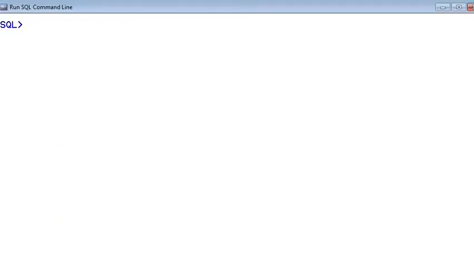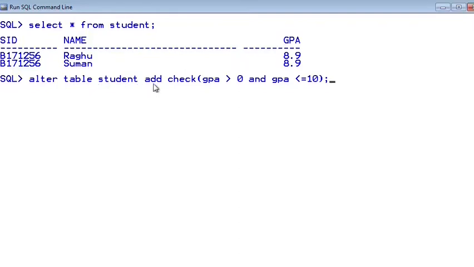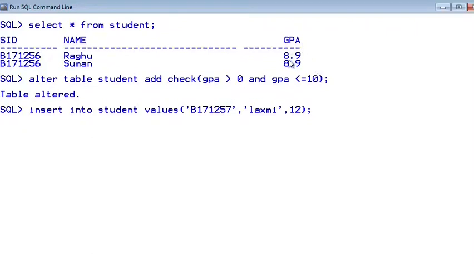Let's see the check constraint in Oracle. Let's see the data within the student table. Student table has these two rows. Let us add check constraint for this student table on this GPA column. Alter table student, add check constraint on this GPA column. GPA should be greater than 0 and GPA should be less than or equal to 10. Table altered, means this check constraint will be applied on this GPA column. If we insert value for GPA other than this range of values from 0 to 10, then check constraint violation will be there. It will raise check constraint violation error.